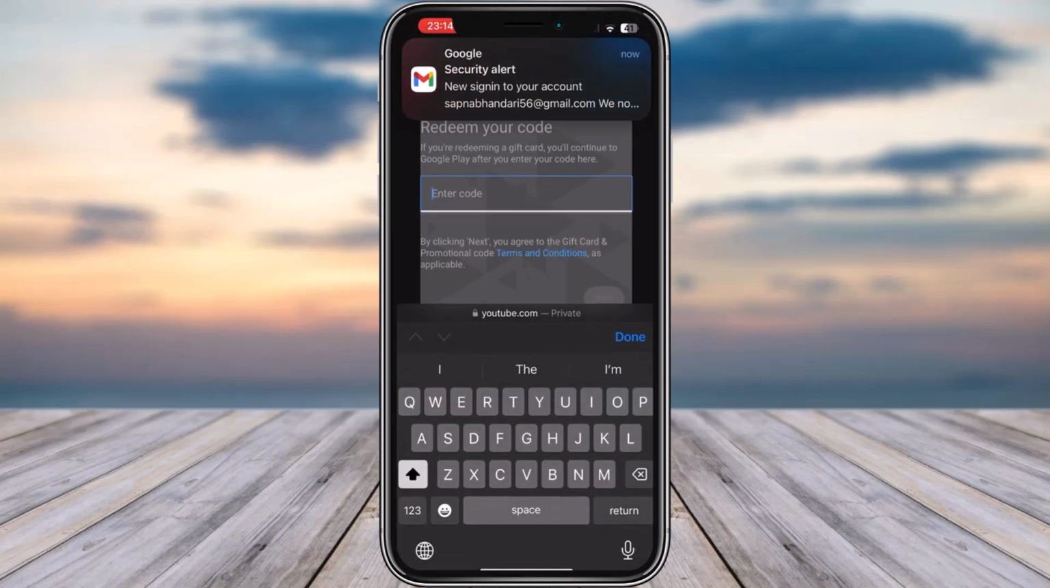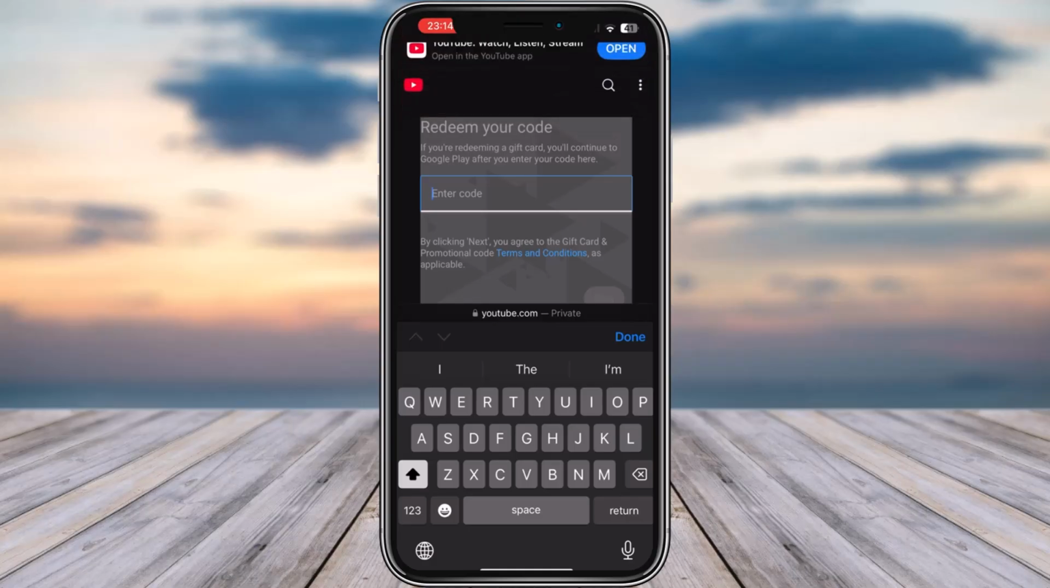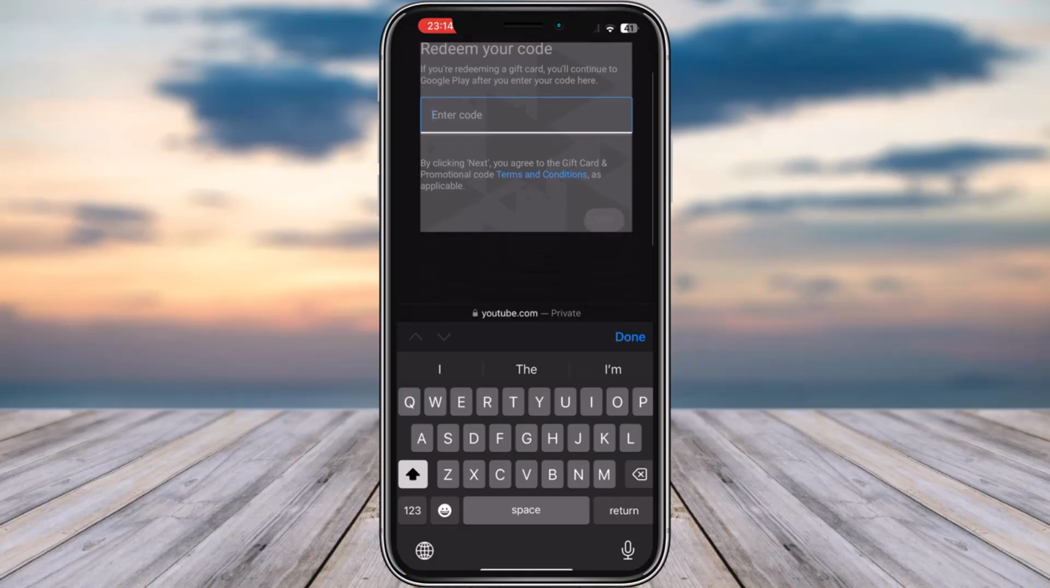Simply go ahead, go to the enter code section and enter your particular premium code that you have received. Once you have entered the code correctly, the next option will light up over here at the bottom. Go ahead, tap on the next, and you might have to go through 1 or 2 steps more to confirm it, and there you go, your YouTube premium code will be redeemed, and that is basically it.